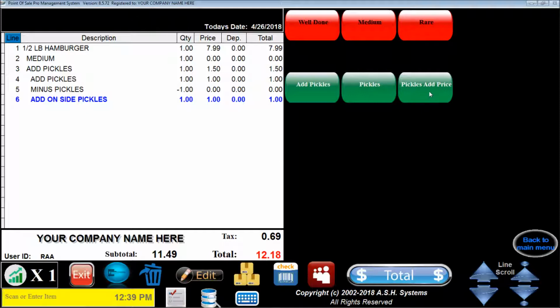And then this last one we did was pickles, where it automatically adds the price to the modified item. The modified item is the hamburger. So if I click on pickles, add price, and I'm going to say add pickles, down here it's going to say add pickles, quantity 1, no price here, but it increased the price of this hamburger from $7.99 to $8.99. That way they're not seeing that they're getting charged $1 just to have pickles on there, but the cost of the hamburger went up to $8.99.